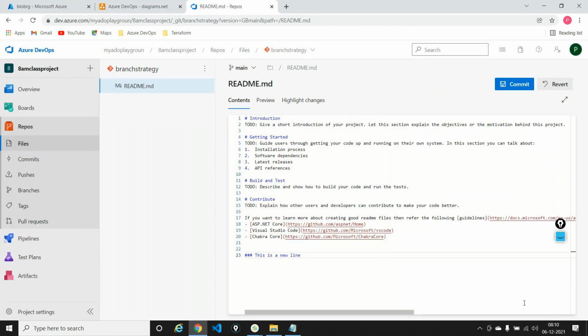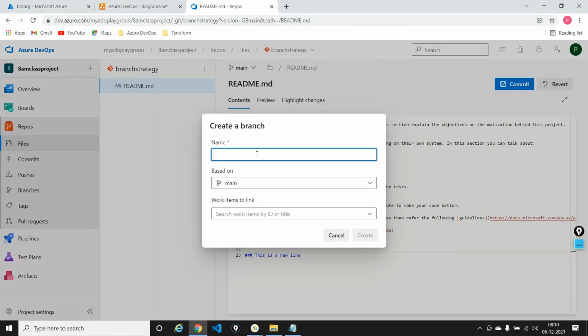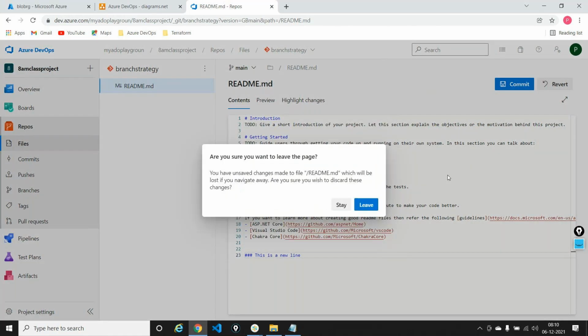No matter what you do, you won't be able to do a direct commit on top of this branch. You cannot use this particular branch to do your direct commits. So since I'm not able to do that, let's do one thing. I'll create a new branch. I'll go to branches and say new branch. I'll say something like test branch. So I'm using something known as a test branch out here. I'm saying create. I'll say leave.